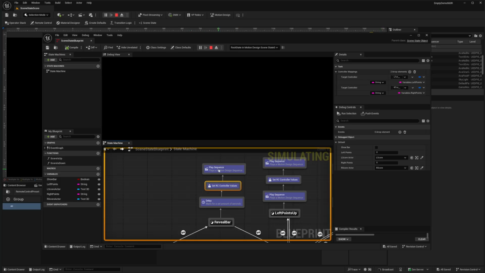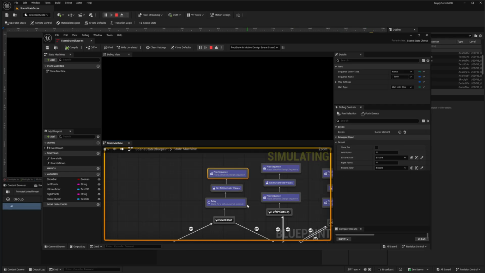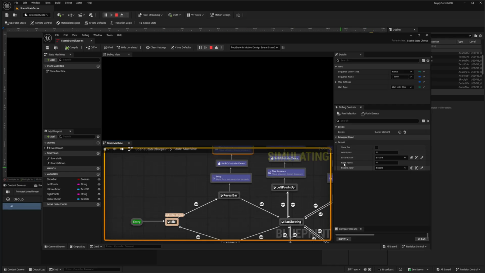And finally, we play a sequence, and in this case we're playing the bar in sequence, and that should reveal the score bar. So I click on this, and let's just see, right now this is active. When I activate this checkbox, we'll see this activate, and these 3 actions take place. And there we go. So we've played that in, and as soon as all of this was completed, we immediately went to bar showing as our state.